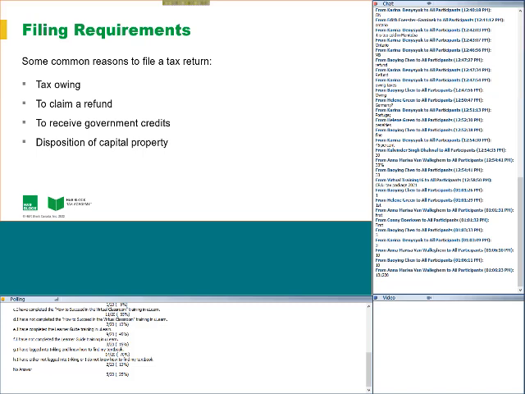Also, if you dispose of capital property, so I'm using some technical terms here. Does anyone know what capital property means? If you don't, that's all right. I just want to see kind of where the class knowledge is. So when I say capital property, what am I talking about? Any ideas?